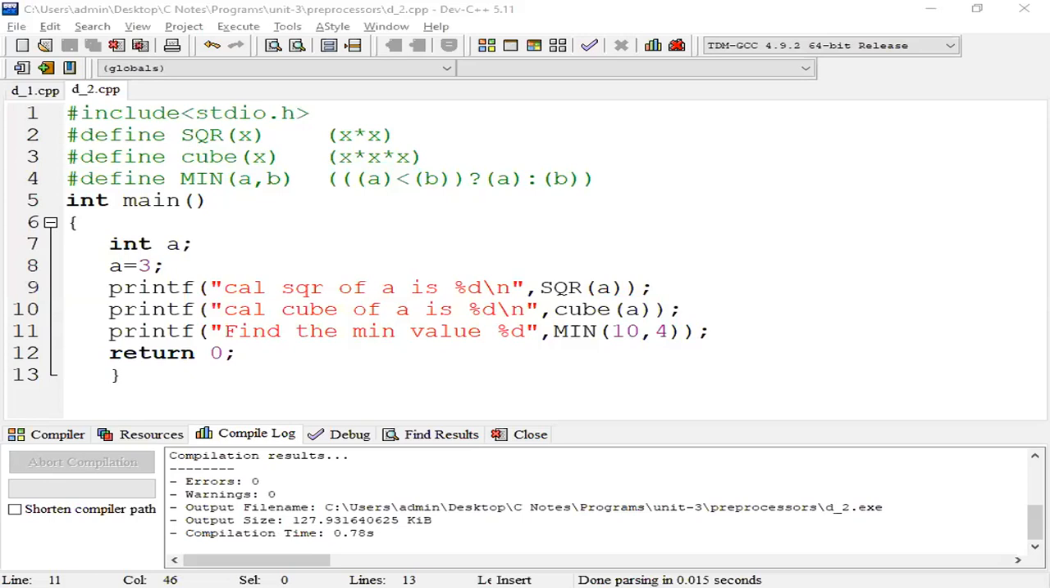Next, come to the augmented macros. SQR of x equals x square, so that is defined directly. Next, come to the cube. Cube is nothing but x into x three times. Instead of that, we are using the previously defined macro. What is the previously defined macro here? SQR, which is square. Square into x means cube. Like that, the cube depends on the square.